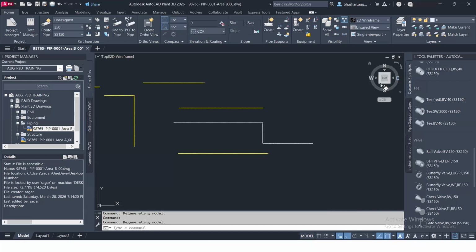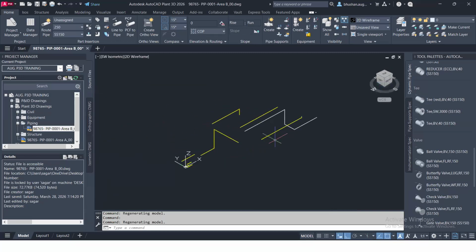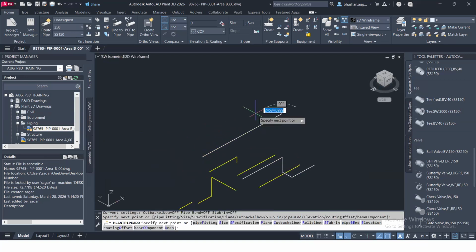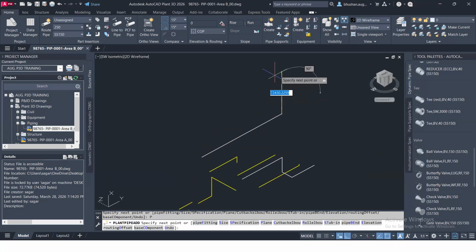I will tell you one more simple option here. Don't get confused. If you practice this, it will be easy to understand. Route the pipe, and if you want to change the plane, do it in 3D. Now click P and enter. You will be able to change the plane.